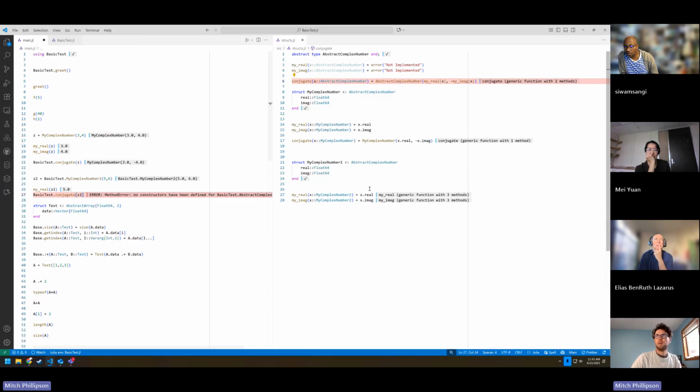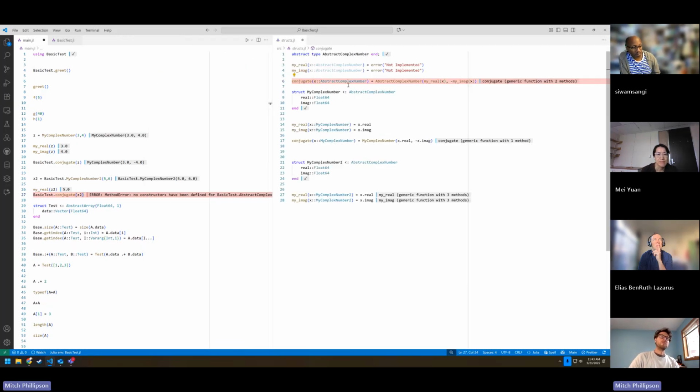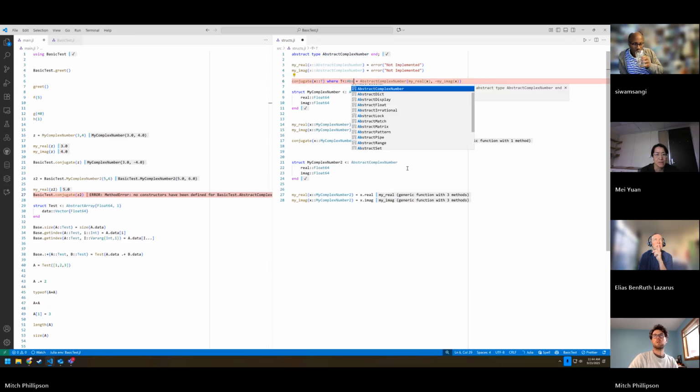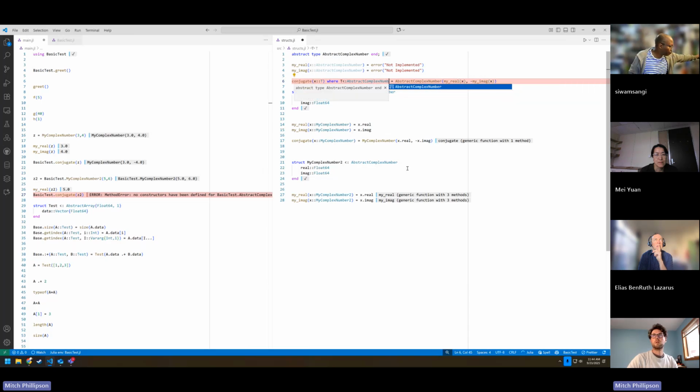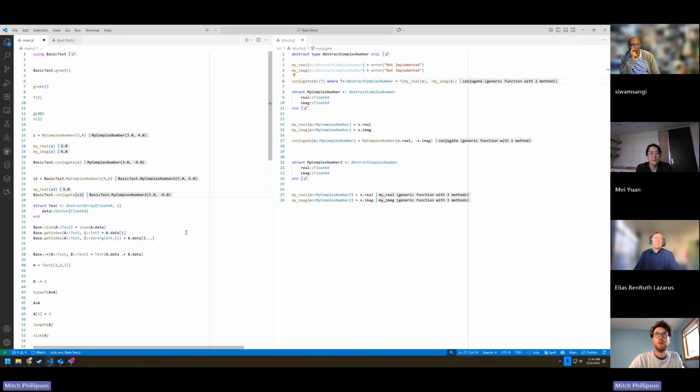So this is telling me, okay, what's it telling me? No method matching conjugate basic number 2. The function, it's a big long, oh no, it's right here. No constructors have been defined for this. So I have to do something a little bit different. So this is going to be kind of weird. Abstract complex number. And then now it works. Works exactly how you'd expect. What did I just do?